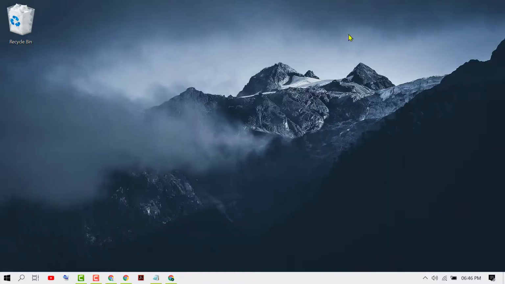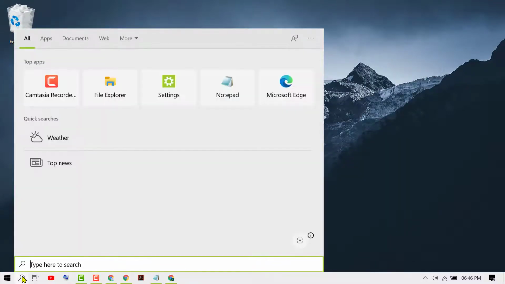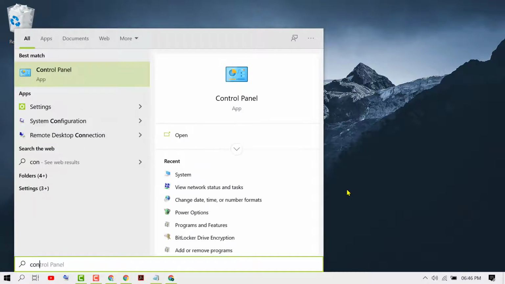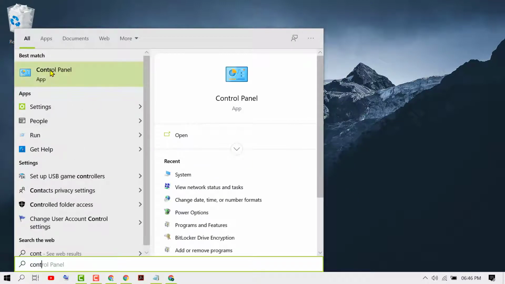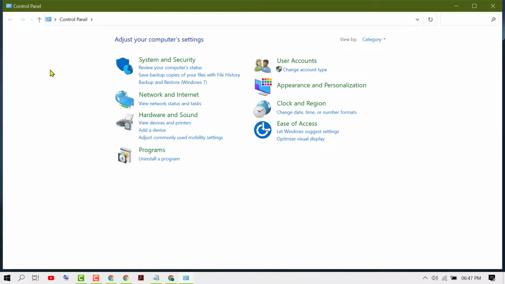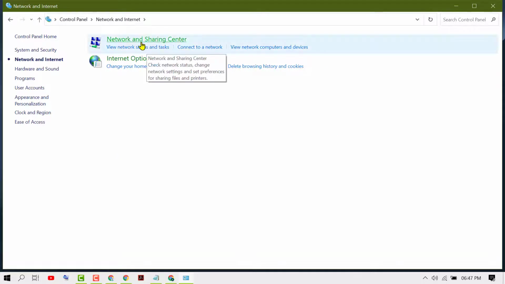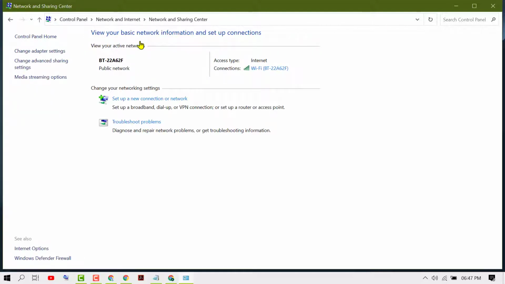Now close it and click on Start again and type Control Panel. Open Control Panel. Select View by as category and click on Network and Internet. Now click on Network and Sharing Center. In here, click on Change Advanced Sharing Settings.